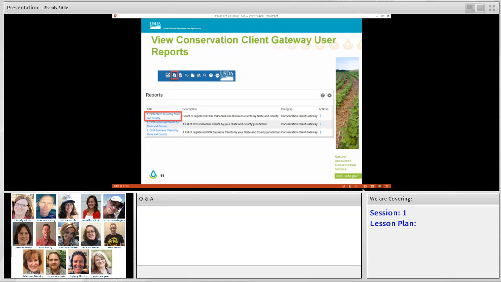We've added Conservation Client Gateway user reports. So you'll have the ability to look at these reports, and it'll give you a listing of people in your service center or your county that are registered to Conservation Client Gateway. There's 3 of them there at this point. Next slide.